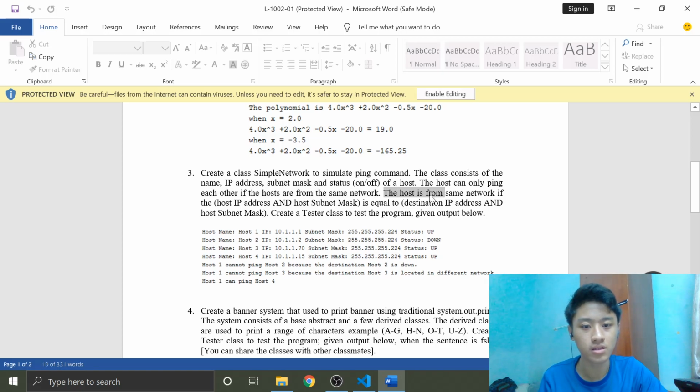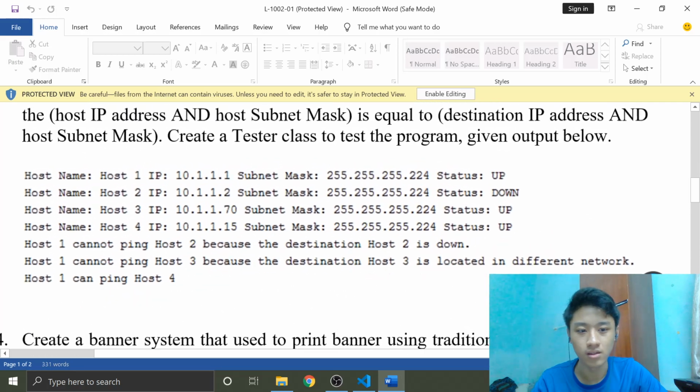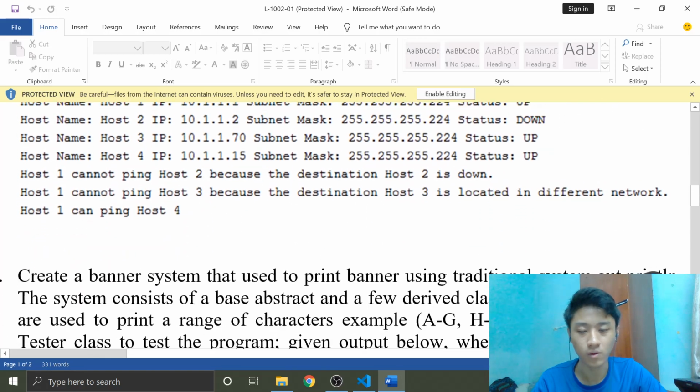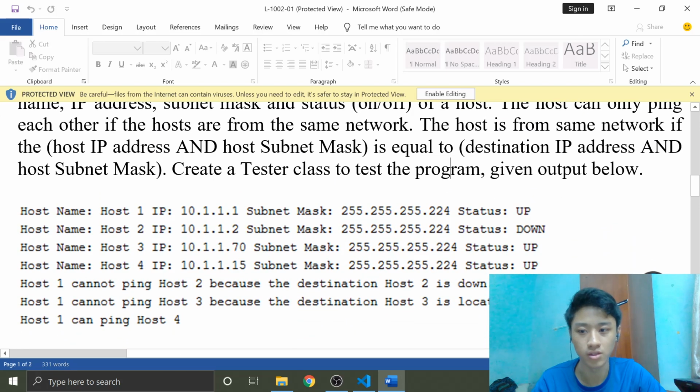The host is in the same network when the IP address and the host subnet mask is equal to the destination and the host subnet mask. Then we need to create a tester class to test the program. So it's something like this. If you cannot understand what the question wants, then you might have difficulty constructing the solution.